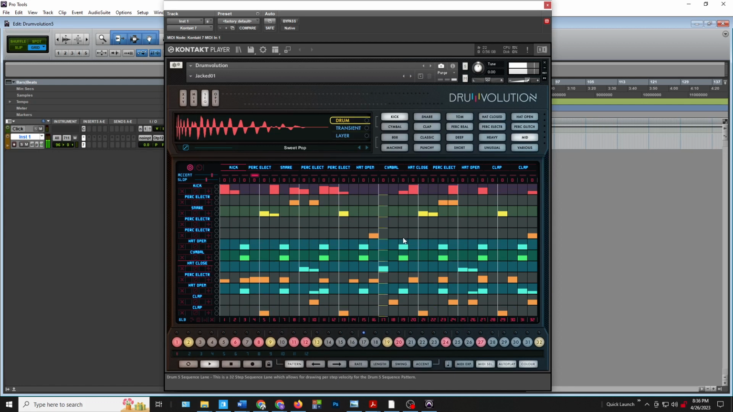All right, that's cool. And now let's talk about layering. Each of these sounds can have up to 3 layers: drum, transient, and layer. So pick whatever sound you want to modify. I like that kick. I like the drum sound. It's a good basic drum sound, but maybe we could put a different transient in there.